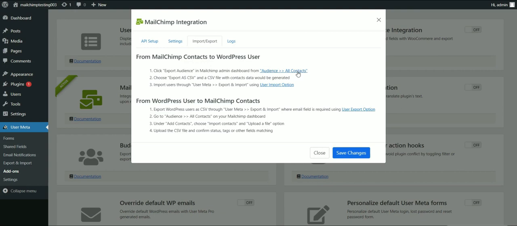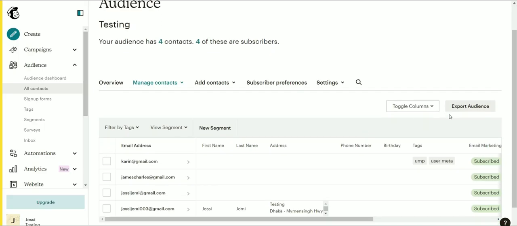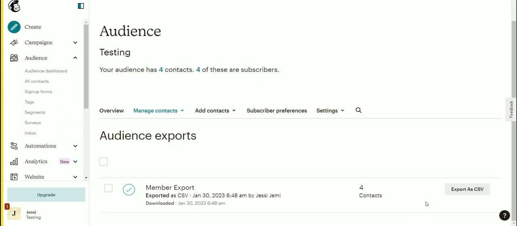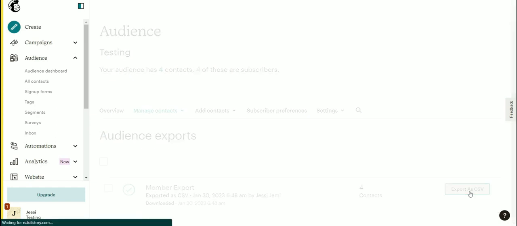Click the URL. It will redirect you to your Mailchimp account. From your Mailchimp account, you will see an Export Audience button. Click the button. Export the contacts in CSV format.